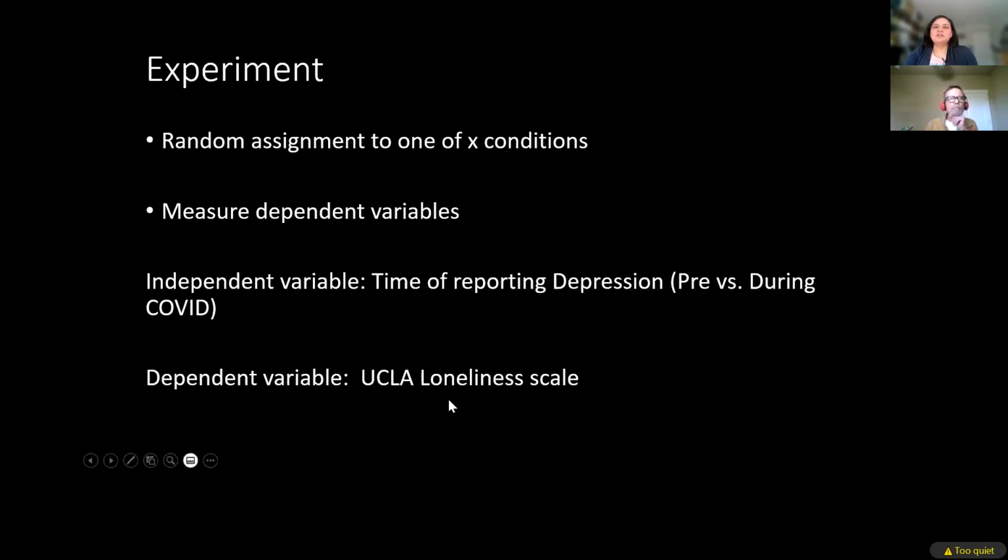So this is someone, I said I wasn't going to talk about whose studies these were. All right, so this is another student in our class. They have an actual experiment. So they have a random assignment to one of X conditions. So this person has one independent variable with two levels. The two levels means that there are two different conditions that participants can be separated into. Now I named this independent variable time of reporting loneliness. This is what it should say, loneliness, my bad.